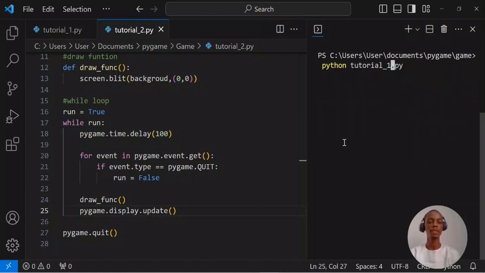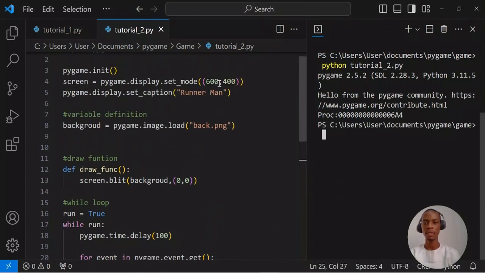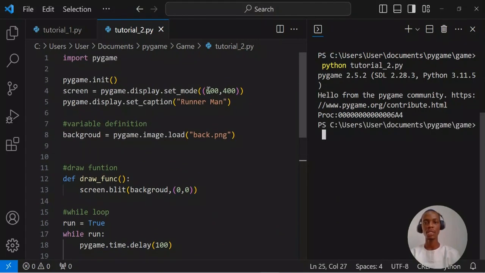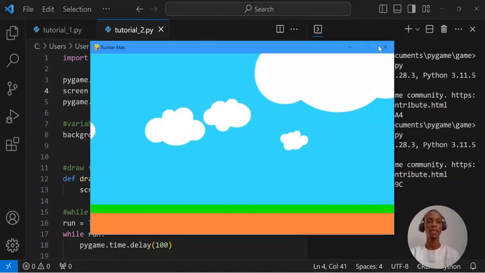But note we are not using tutorial 1 again, but tutorial 2.5. And once I run it, you see I have my screen filled with a background, although this is not really the size of the background frame I want. So I think I have to go and fix that. I'm going to change this to 800, and then I'm going to change this to 450, right? And if I run it again, I think this is better.